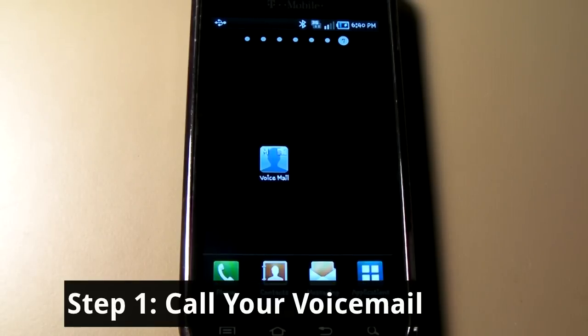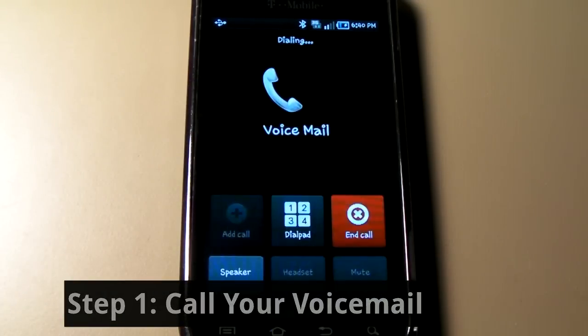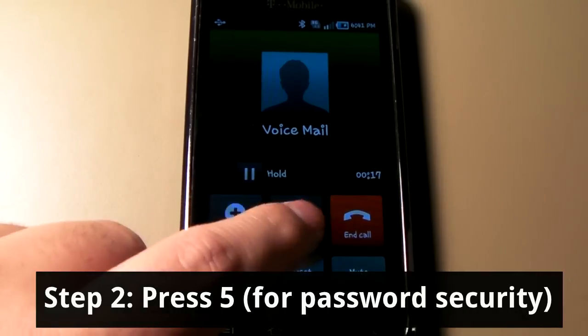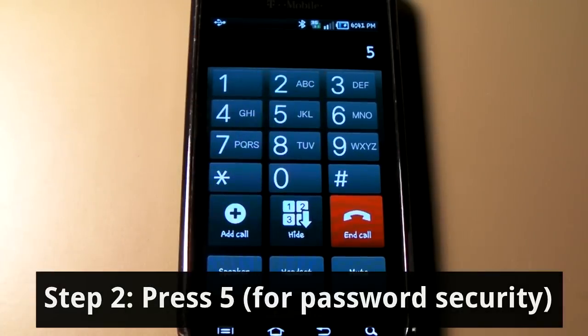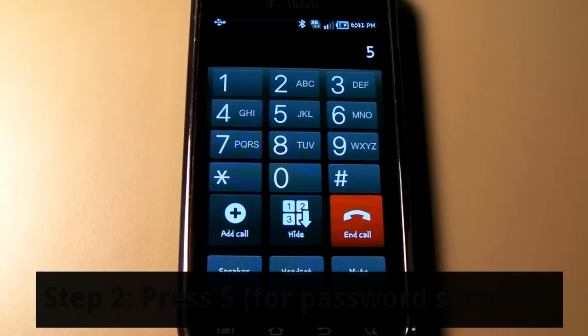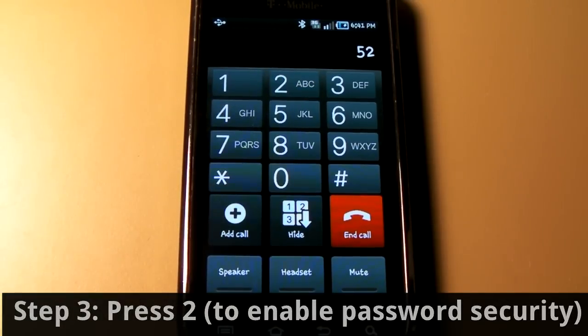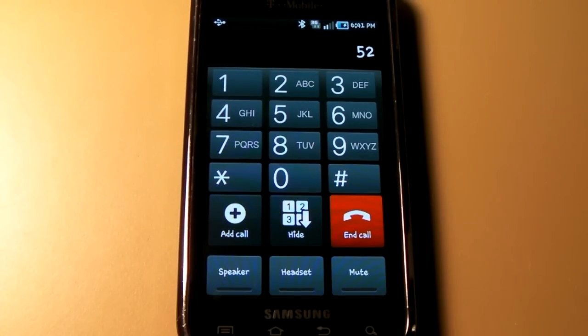Now step one, call your voicemail. Now go ahead and wait for the main menu to come up. You have no messages in your voicemail box. Main menu. Step two, once you're at the main menu, press 5 for password security. And then finally, step three, press 2 to enable password security. Password security is now enabled. Your password will be required each time you call your voicemail box.